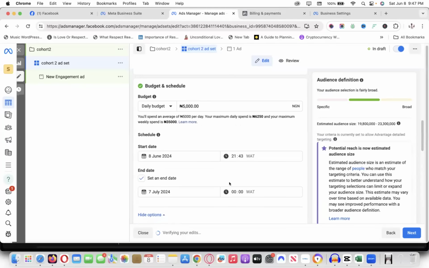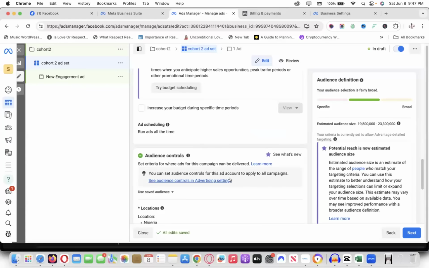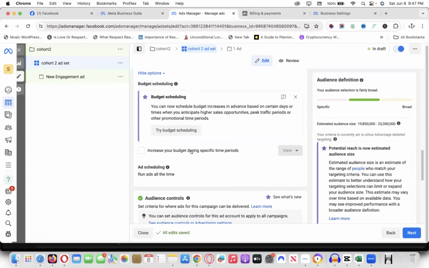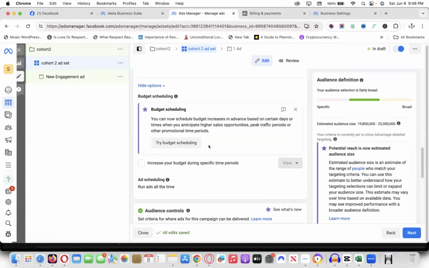Okay? Follow me closely. After we have done this, the next thing we're going to do is scroll down to audience control. Now, you can see something here called budget scheduling. Let me explain budget scheduling. It's not important, but let me just explain it.